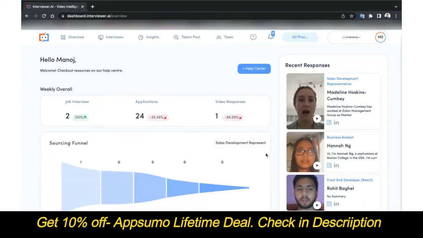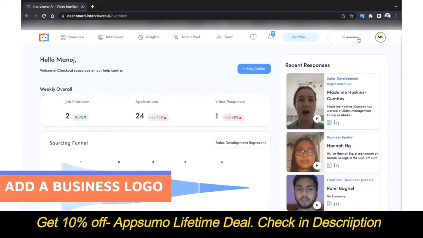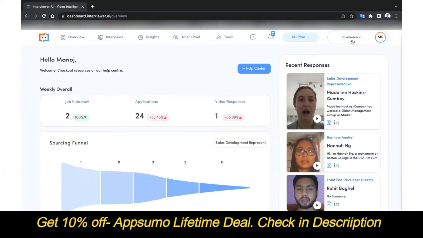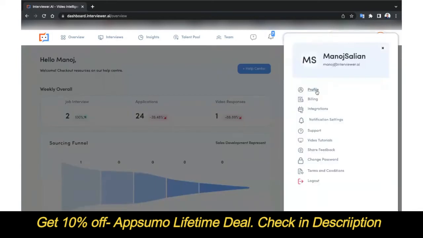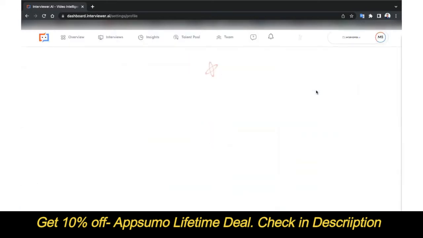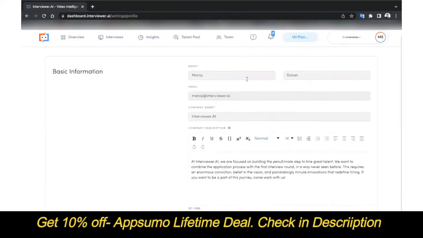So this section will talk about how to add your business logo. The logo that you see here can be customized to your business logo. All you have to do is go to your overview page, click on this section, and go into the profile section. Once you hit the profile section, you will have certain options.